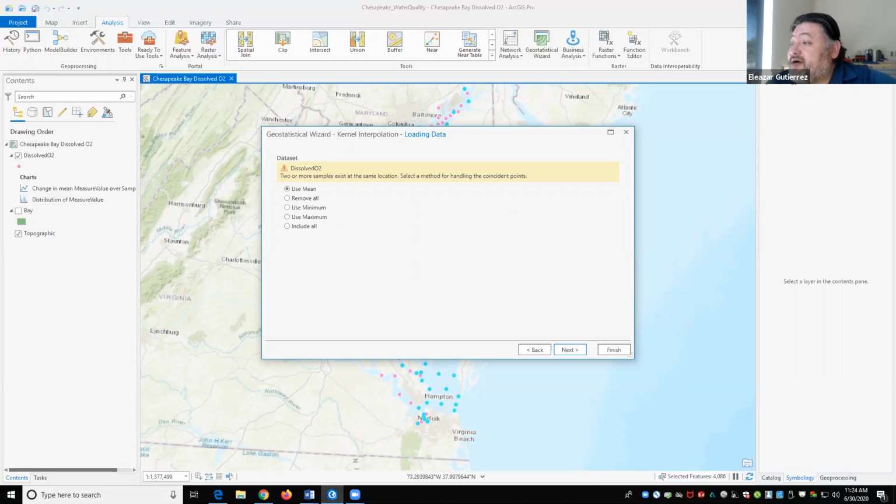It says you are notified that 2 or more samples exist at the same location. You are prompted to select a method for handling the coincidental points. Confirm that use mean is chosen. So we're going to use mean. This will average dissolved oxygen values for all measurements at each location before proceeding with the interpolation. Other options provide the ability to ignore all coincidental points, only use the smallest of the coincident points, the minimum, only use the largest, use maximum, or use all of the coincident points, include all. So we're going to click on Next.